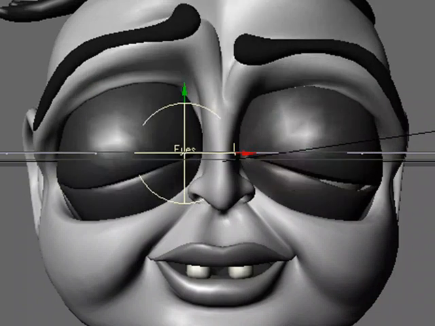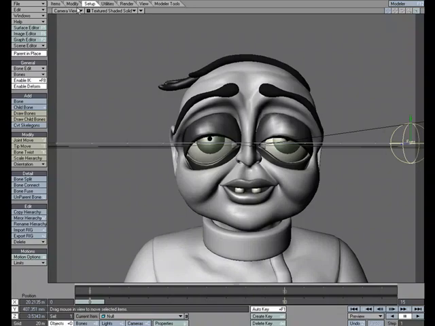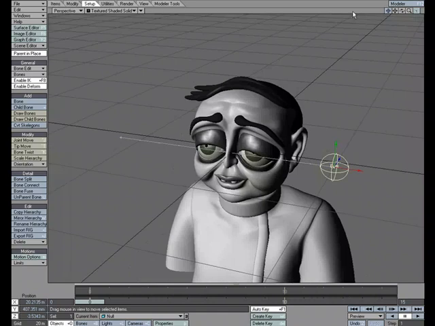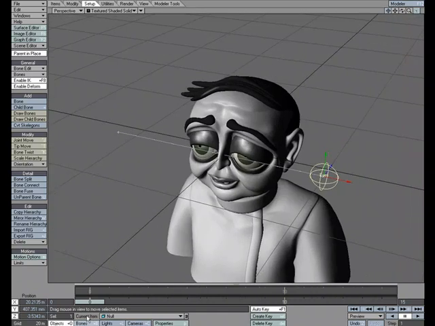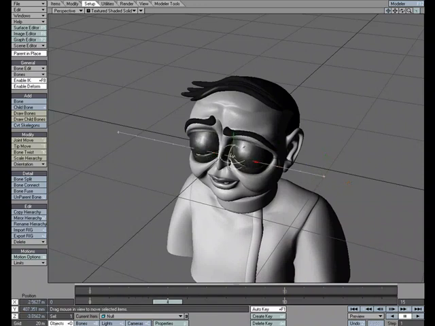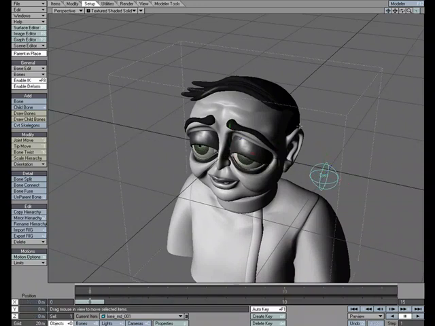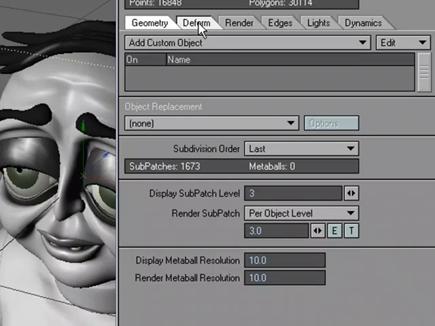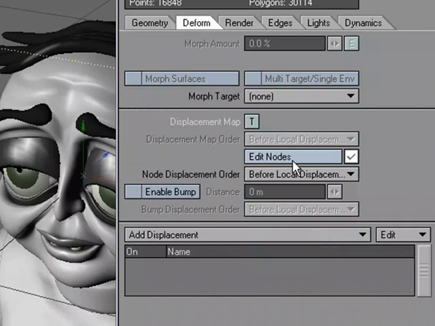So let's take a look at the setup for this. So we have, let's go to the perspective view. So we have our null right here, and we're passing it by the geometry. Okay, so let's look at the actual setup. So I'm going to select the character model and come over to Object Properties. Okay, and under the Deform tab, I'm using it in the Edit Nodes for Displacement Map.